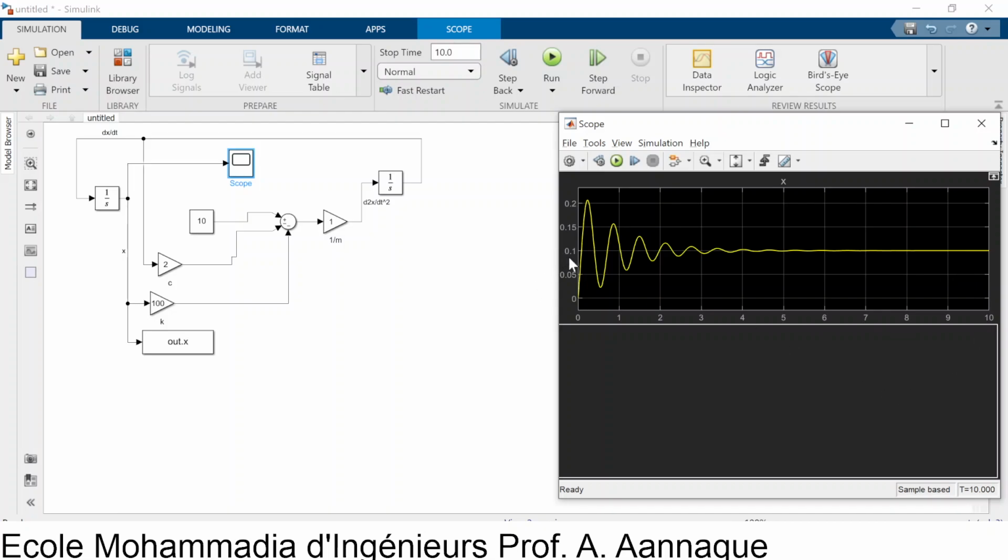And in this case, F is equal to 10, K is 100, so F over K is 0.1.